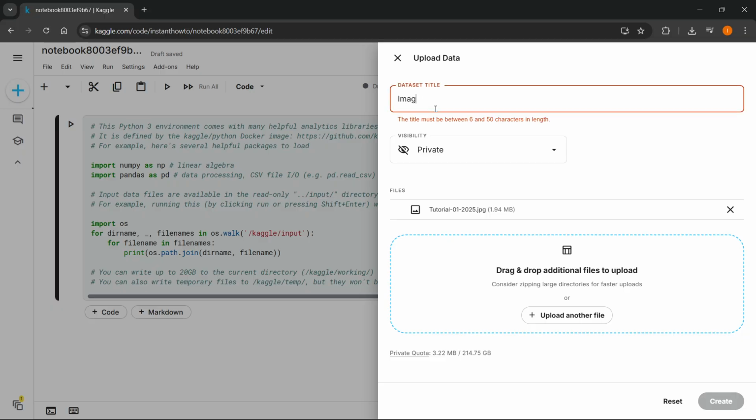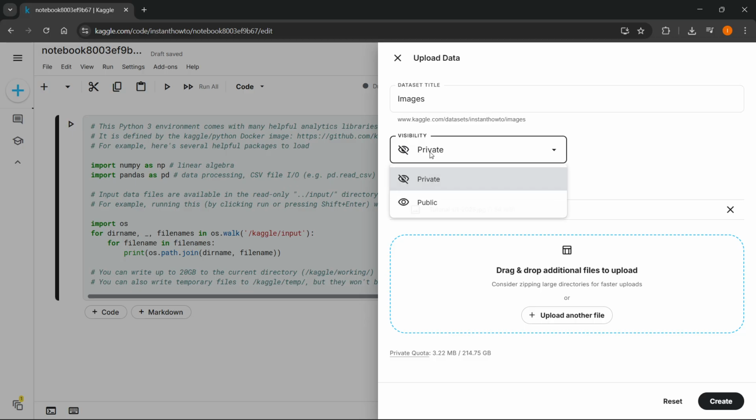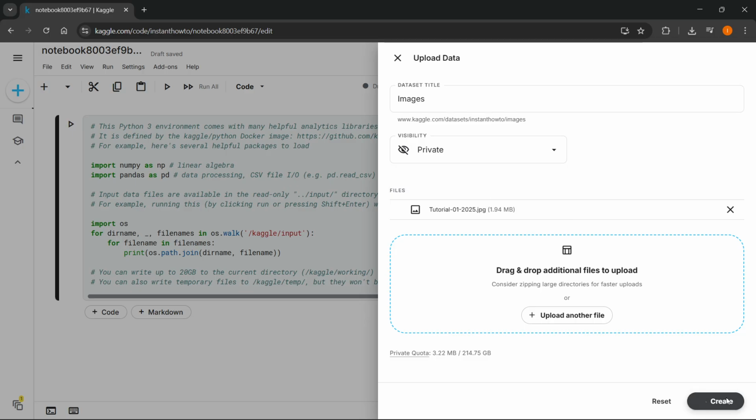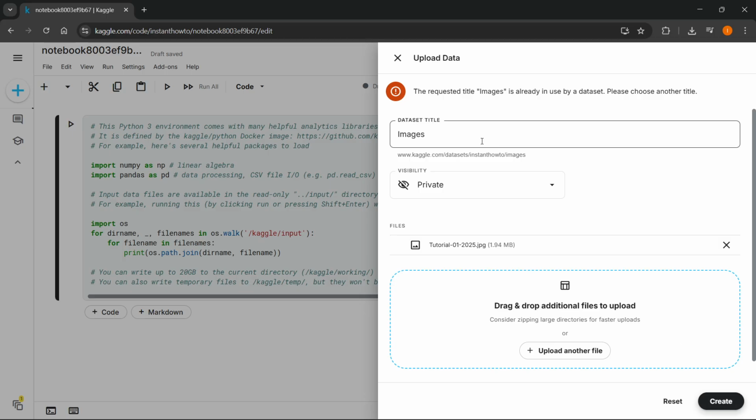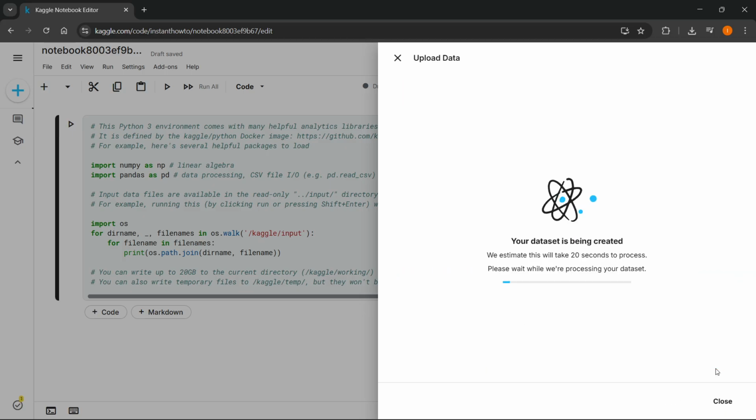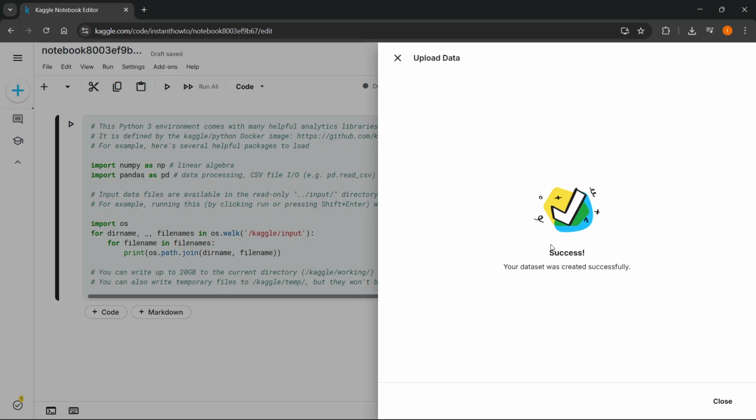I'm going to name this images up here just for this tutorial, and then of course you can do it private or public, it's up to you. And here just click on create. It's going to say that it's already existing because I've already done that just for testing purposes. So I'm going to name this images123, and then I'm going to click create. It's going to start creating itself. And then within just like 20 seconds, there we go, it was actually much quicker.